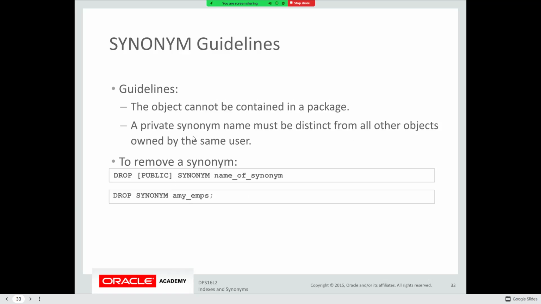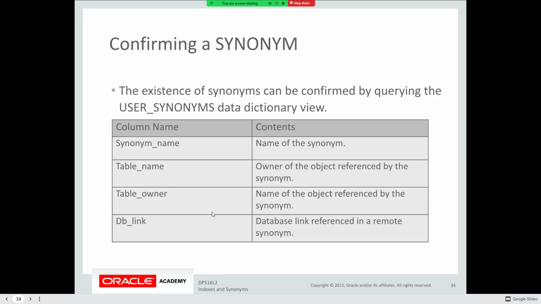All right, the guidelines: the object cannot be contained in a package. We haven't talked about packages, but packages are a kind of complex collection of objects. A private synonym must be distinct from all the other objects owned by the same user. So private is usually private to that user. But with the public synonym, you can use a synonym for any object in your database, in your schema. And to remove a synonym, it's just drop. If it's public, that's optional. Then the synonym, and then the name of the synonym. So, all right.